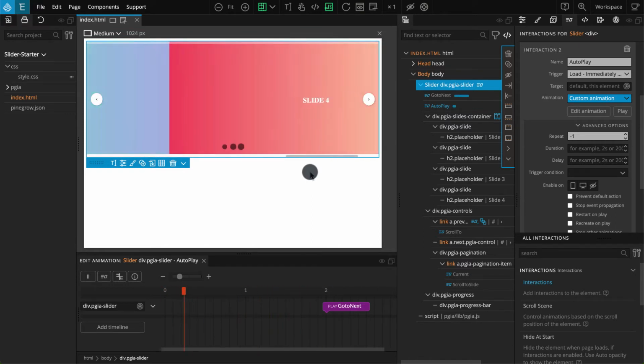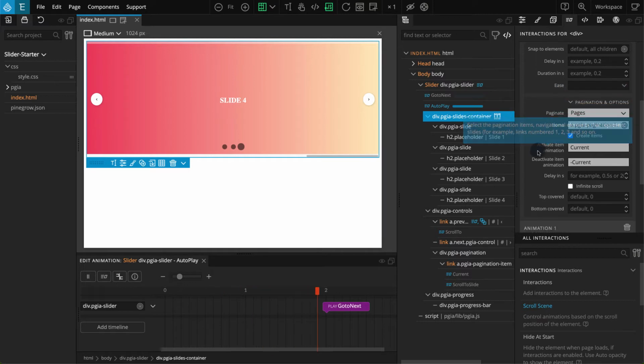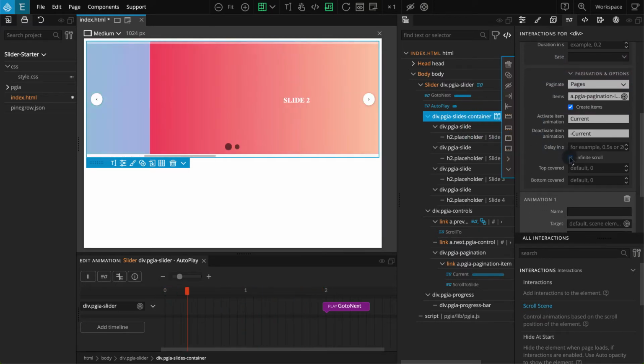But another thing is that our slide stops at the end. Now we need to make it slide in a continuous loop. For this, we should enable the infinite scroll option on our main scroll scene settings. Select PGIA Slides Container and go to Scroll Scene Settings. Check under Pagination and Options and enable Infinite Scroll. Now check the slider and it keeps sliding in a loop. But after the fourth slide, it goes to the second slide.